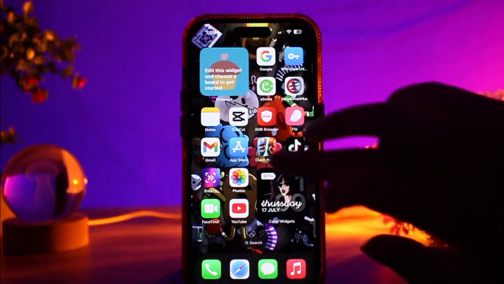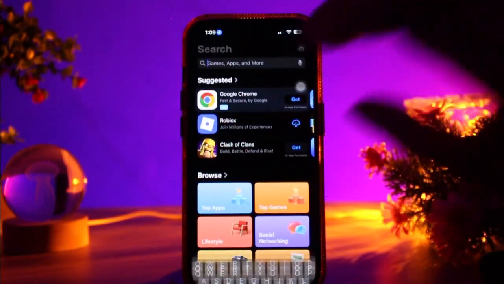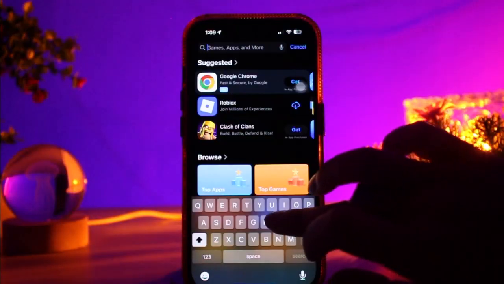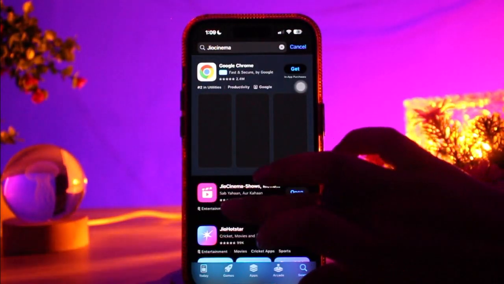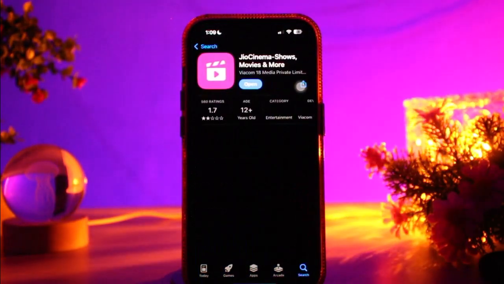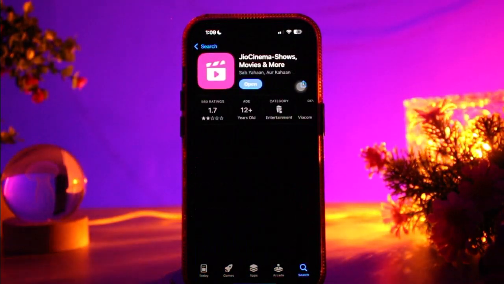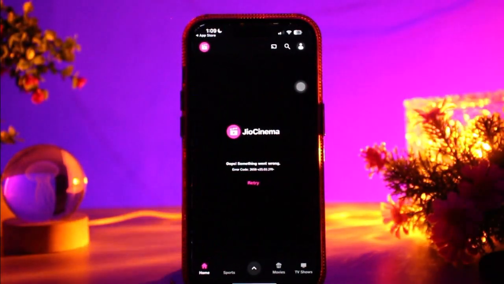So go to your App Store, then tap on the search bar and search JIO Cinema. After this icon pops up, tap on that and then tap on your install button. After installing it, open up your app.